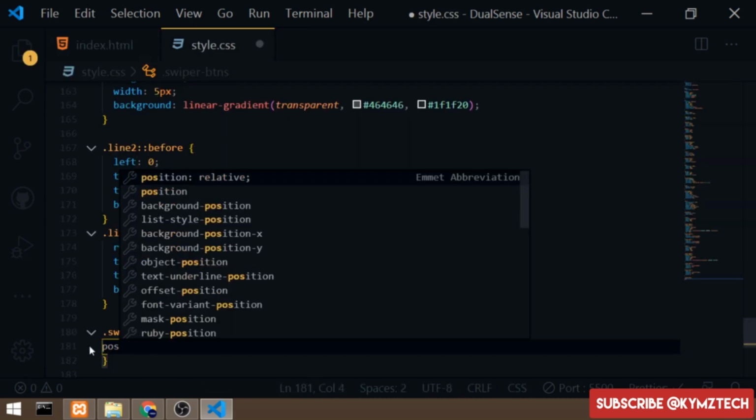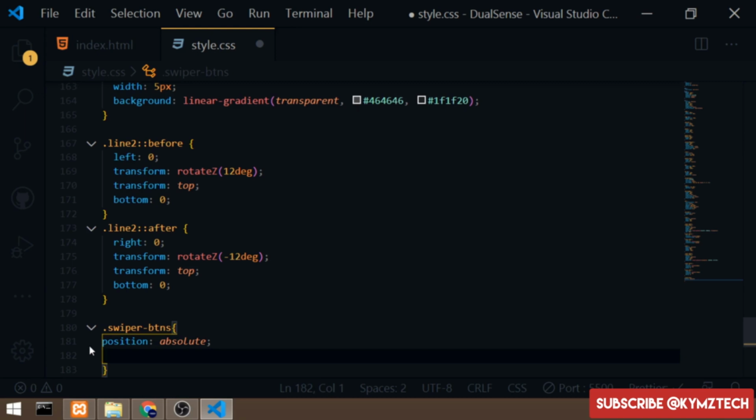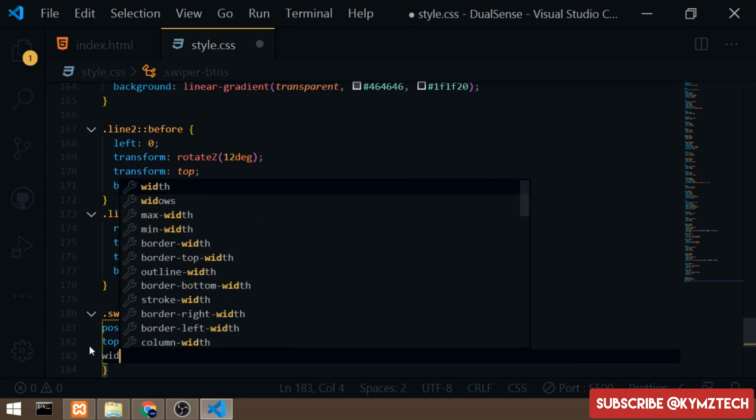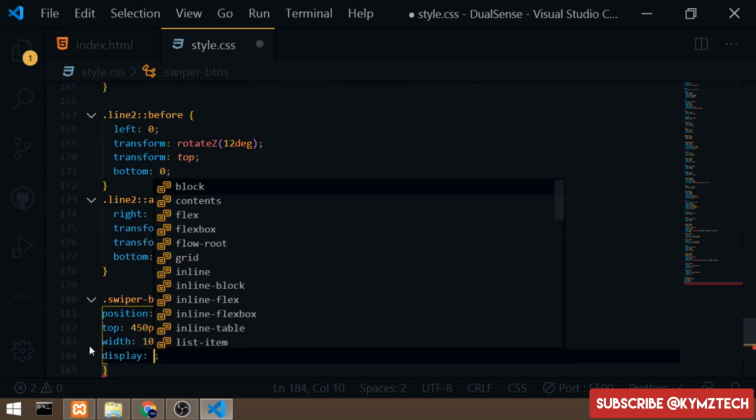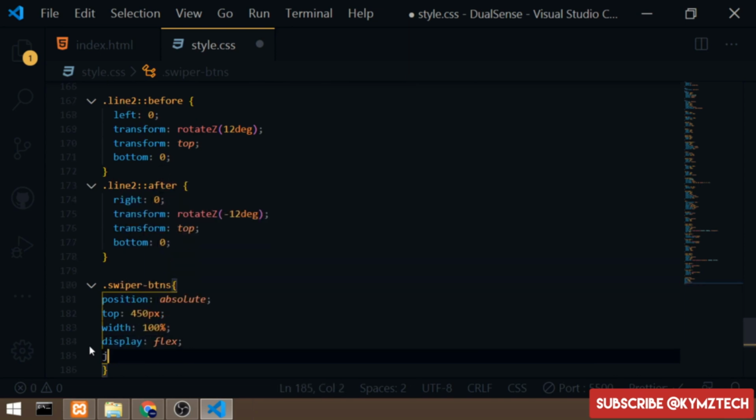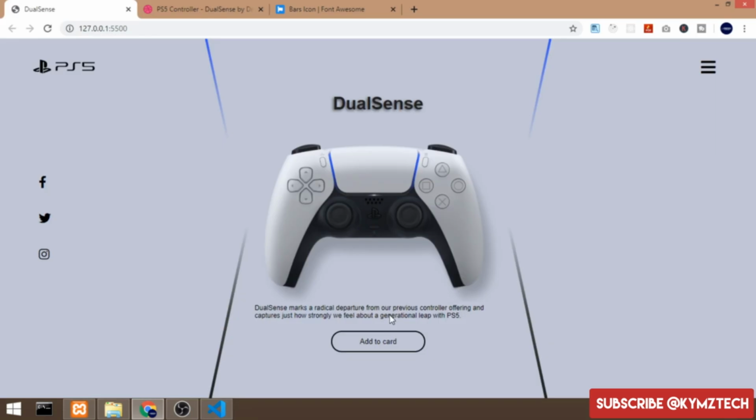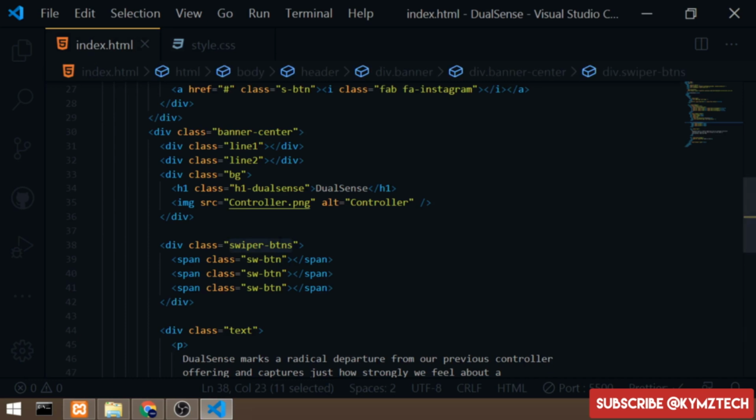I'm going to give position of absolute, a top of 450 pixels, then a width of 100 pixels, and a display of flex, then justify content of center. So this is what we have right now. Actually those dots are not showing because we've not added the color, and also we've not added any style to it. So right now I'm going to get the sw-btn.